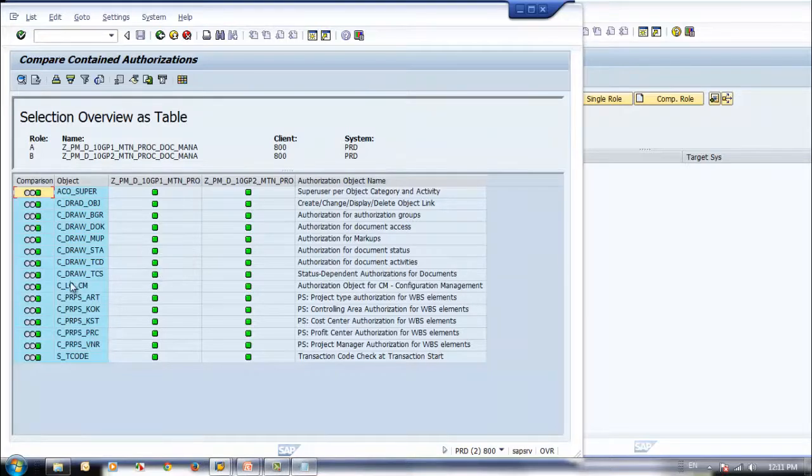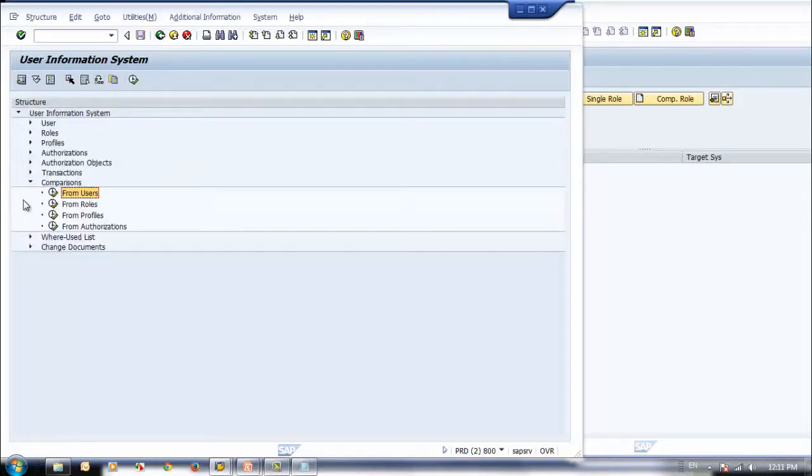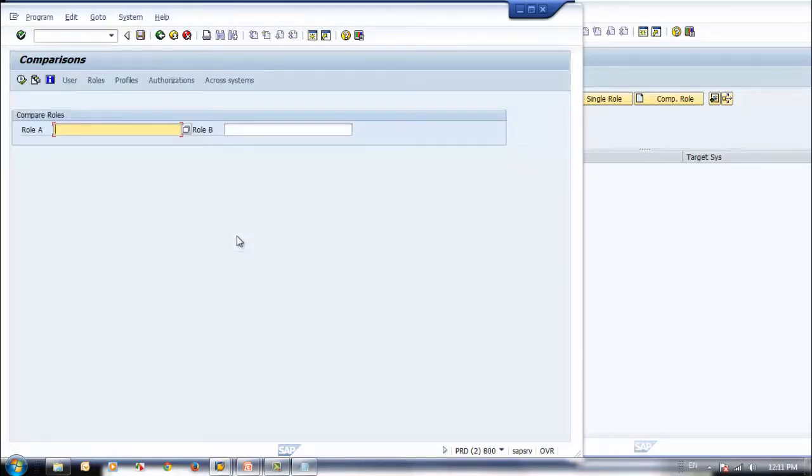Let's compare 2 different single roles. Everything is the same. Whatever authorization objects we have, both are the same, only the org values are different, which we already know. Okay, this is the comparison. This is a very useful thing, because most of the time you make a lot of changes in the development system, and maybe these changes have not gone to production. So if you want to compare the roles from development to production, then you can use this option to compare the roles in production or a different system.